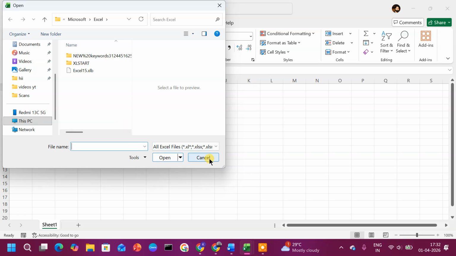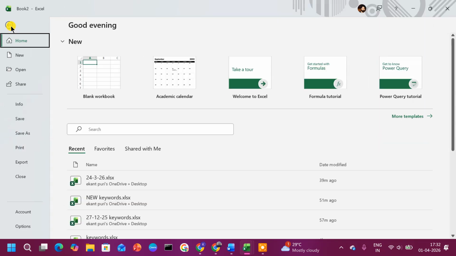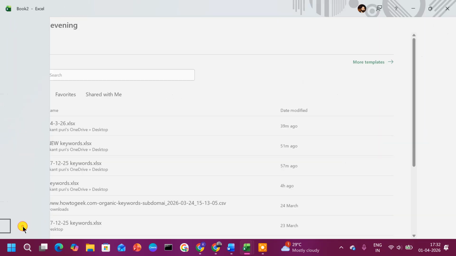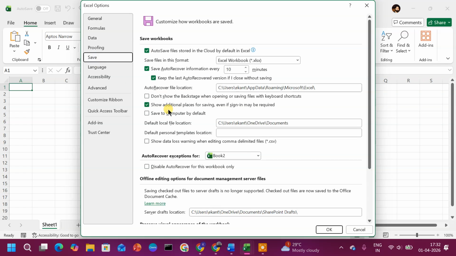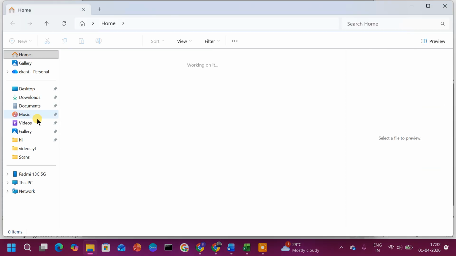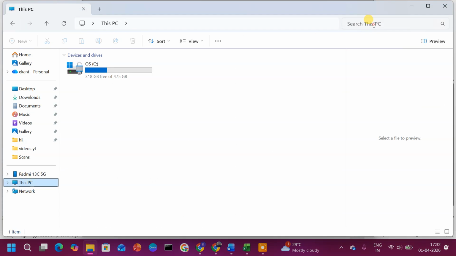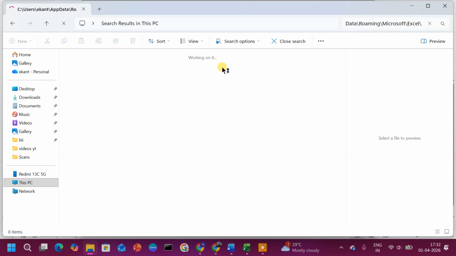Next step is to check the auto recover file location. Go to file, then options. Here you will go to save. Copy the auto recover file location. Here it is. Copy it. Now paste it into the file explorer. Go to this PC. Here you will search for it, press enter. It will show you all the unsaved workbooks.